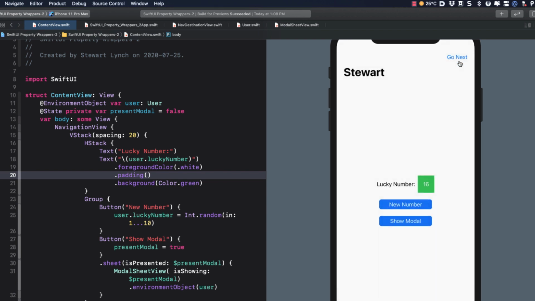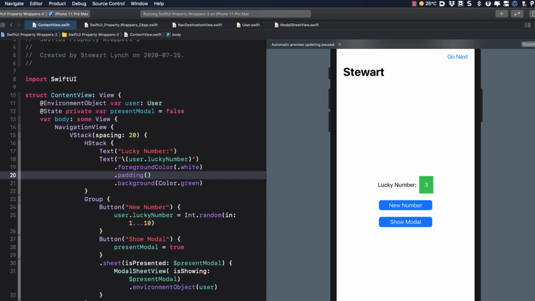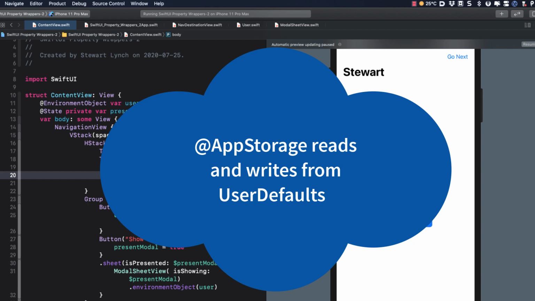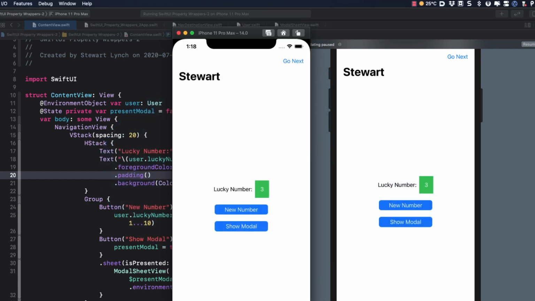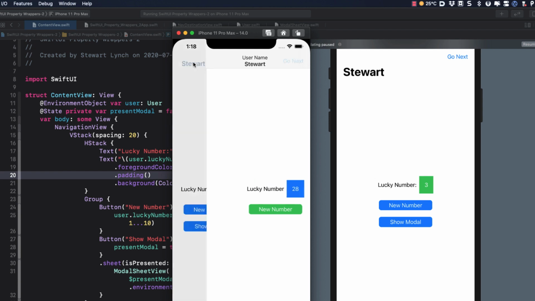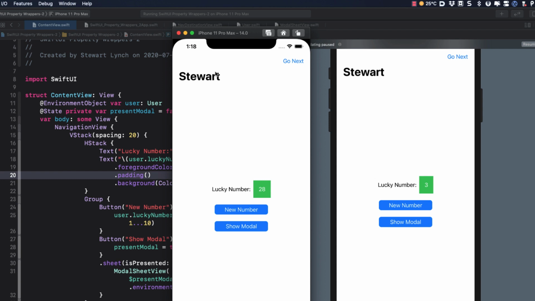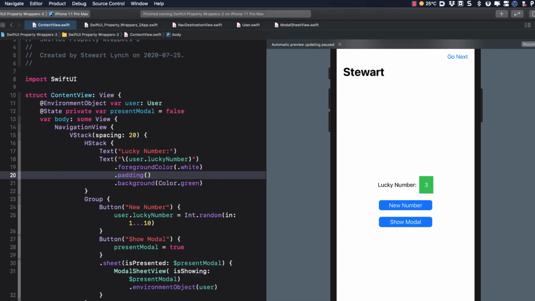The last thing I want to cover is another view property wrapper that was introduced this year, and that's the app storage. With app storage, you can read and write values from user defaults. And this wrapper watches a key in user defaults and updates it when the value changes. For example, let's say we want to keep track of our last lucky number so that when our app starts up, it'll always use that last number. As you see, right now, every time my app starts, the lucky number always starts at 3, even though I change it over time.